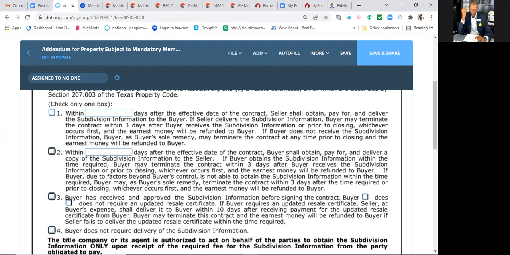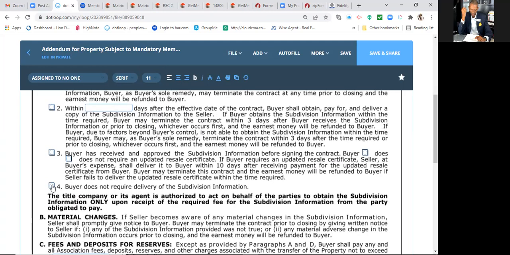Now, if the buyer really wants to know all the details about this subdivision, then the buyer can obtain the information within, sometimes it's 10 days after the effective date. In most cases the title company requests the information from the subdivision HOA, and they provide that to you in an email with all the CCRs, the deeds, the restrictions, all of it. But just to shorten this, I normally do put buyer does not require delivery.